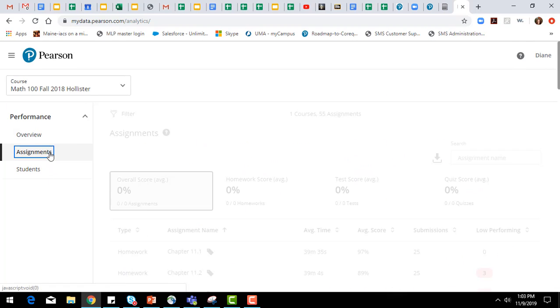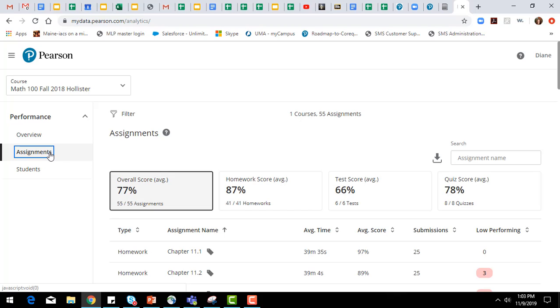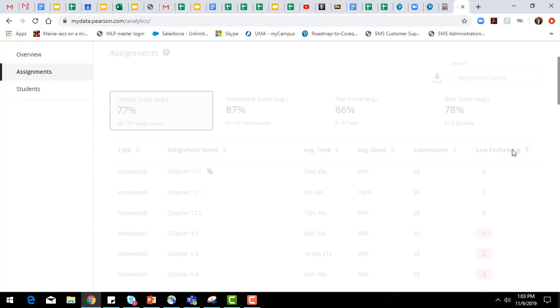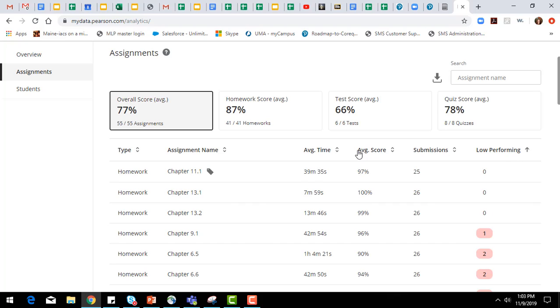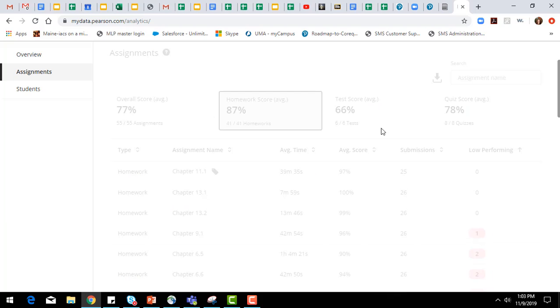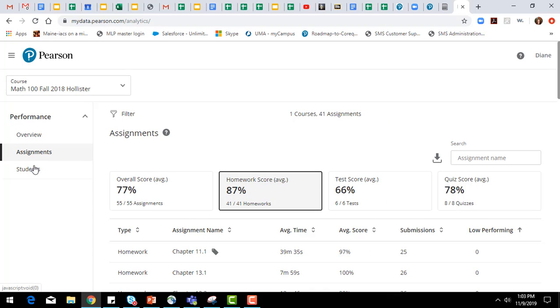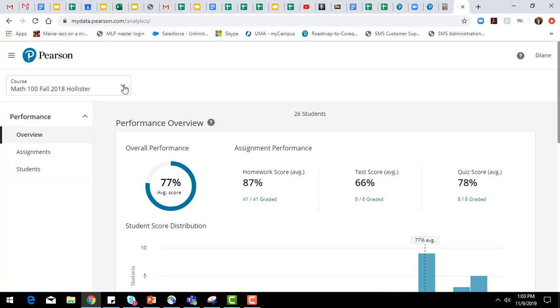You can also look at particular assignments and take a look at how students are performing. You can also rank, are they performing well or poorly? You can look at average time, score, and number of submissions. You can break this down by categories and dig a little further into those assignments. You can also sort by students. Again, use this top left corner to filter the material so you can see how your students are doing.